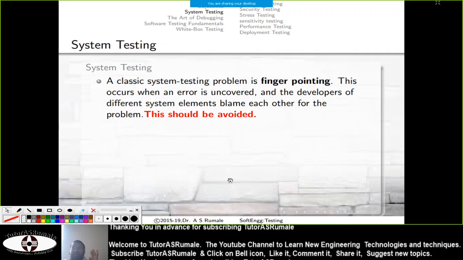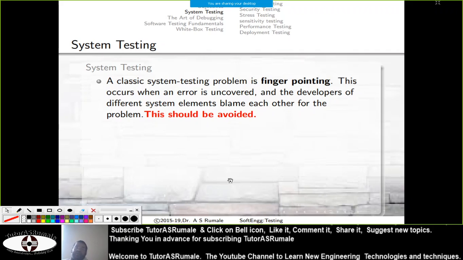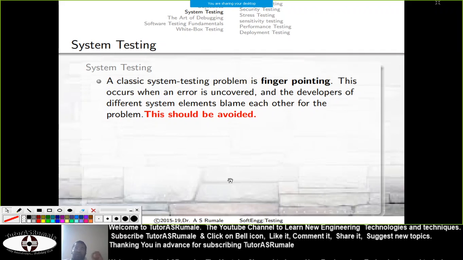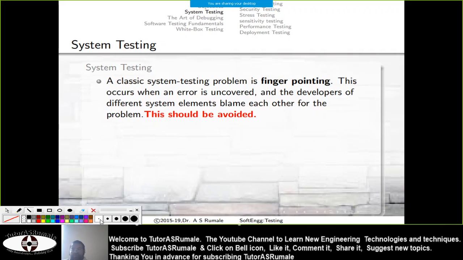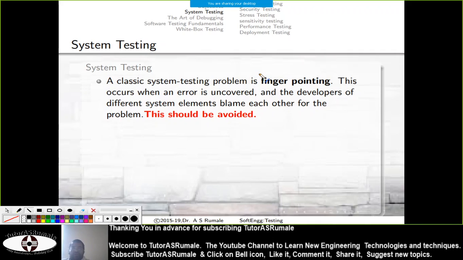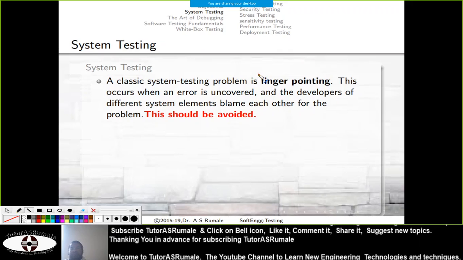So this is called finger pointing. If there is a system, if anything goes wrong in a system or something, no one likes to take the blame upon himself or herself. And if no one is ready to take the blame, because taking the blame means you are a responsible person, and an irresponsible person means you are not taking the blame.